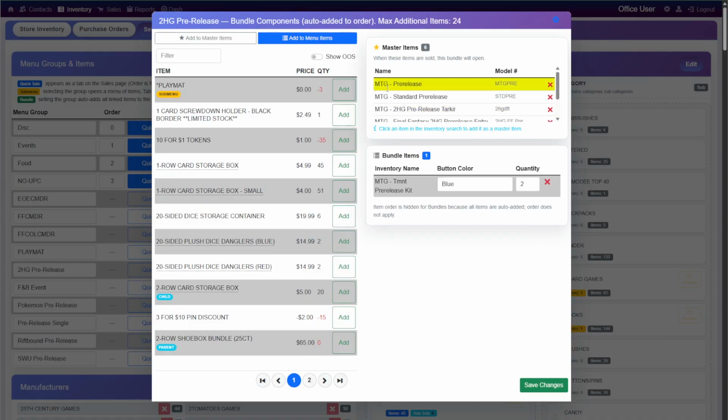So whenever I add one of these items to an order, it will automatically add 2 of the pre-release kits to the order, but it will do it at a $0 because this item is the one that houses the price. So I can sell the Two-Headed Giant, let's say at $70, and then they want to buy another kit. I can sell the other kit at $40, and it will automatically keep the inventory and prices correct in the order without having to go in and manually edit the price.